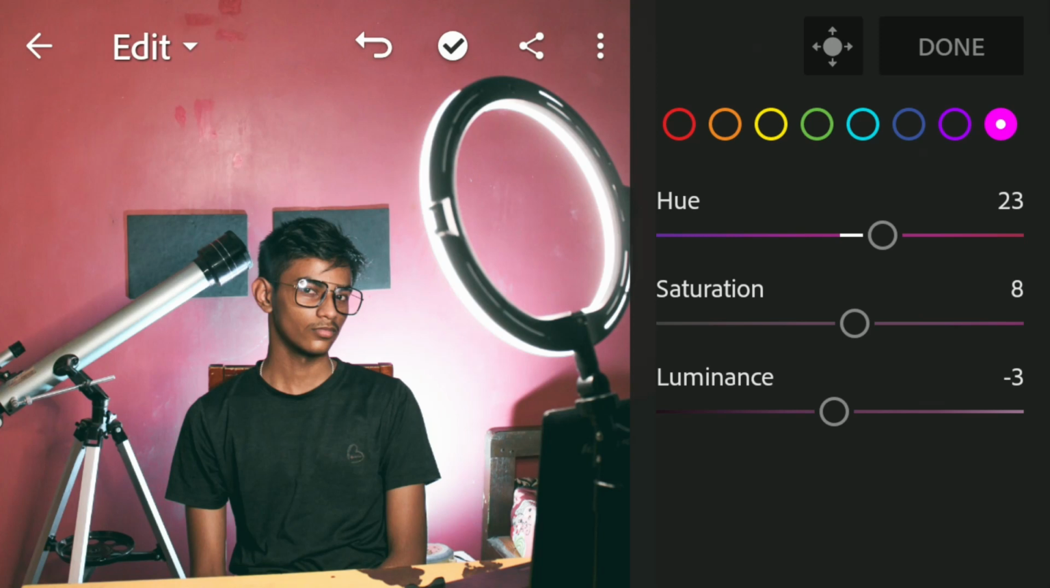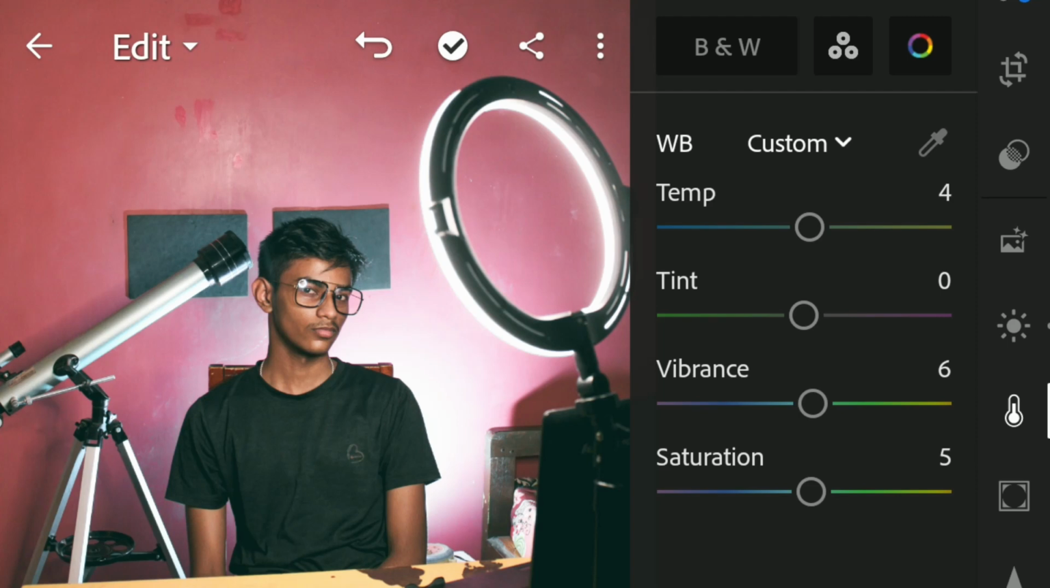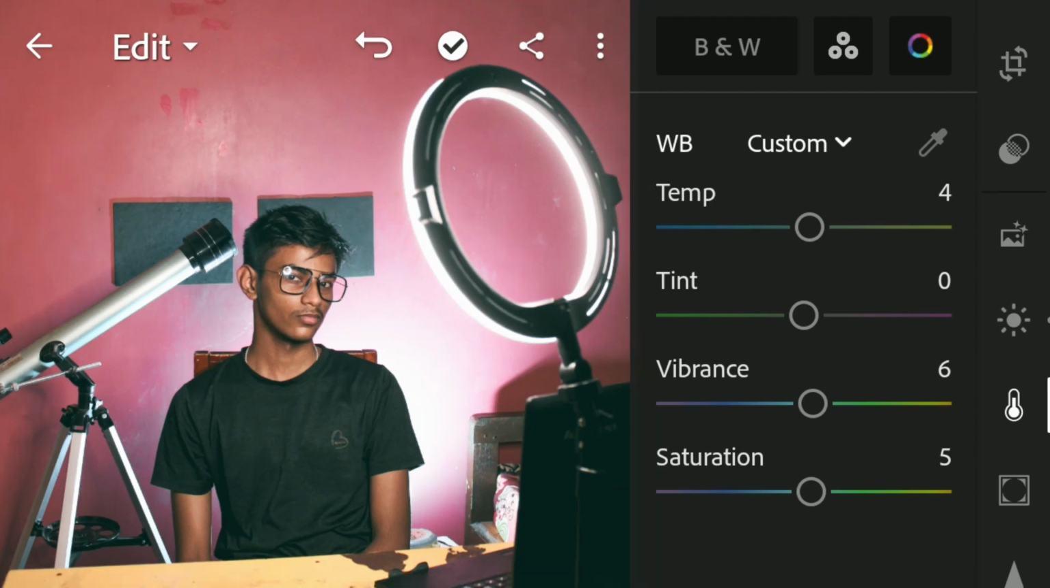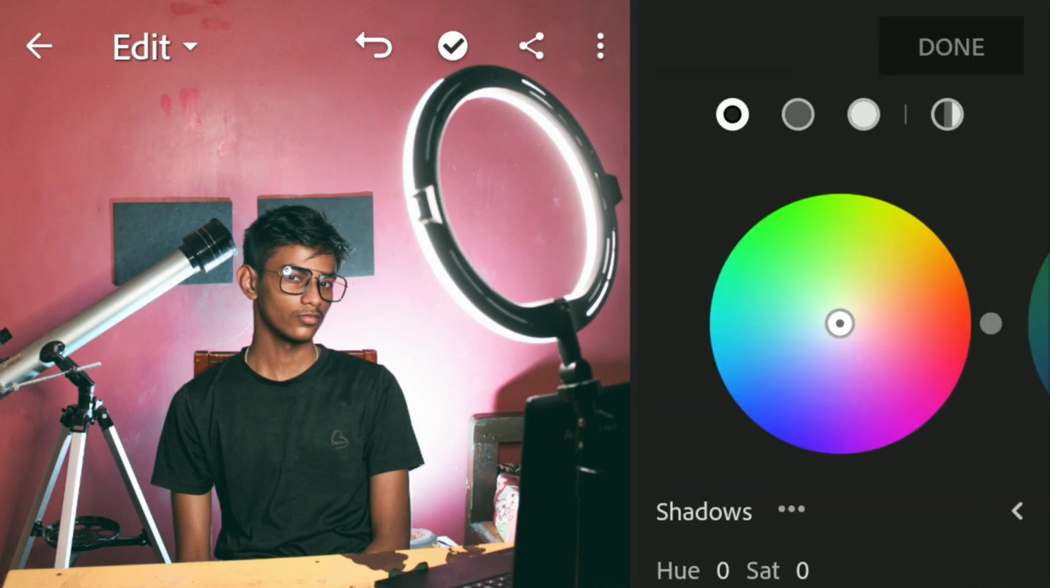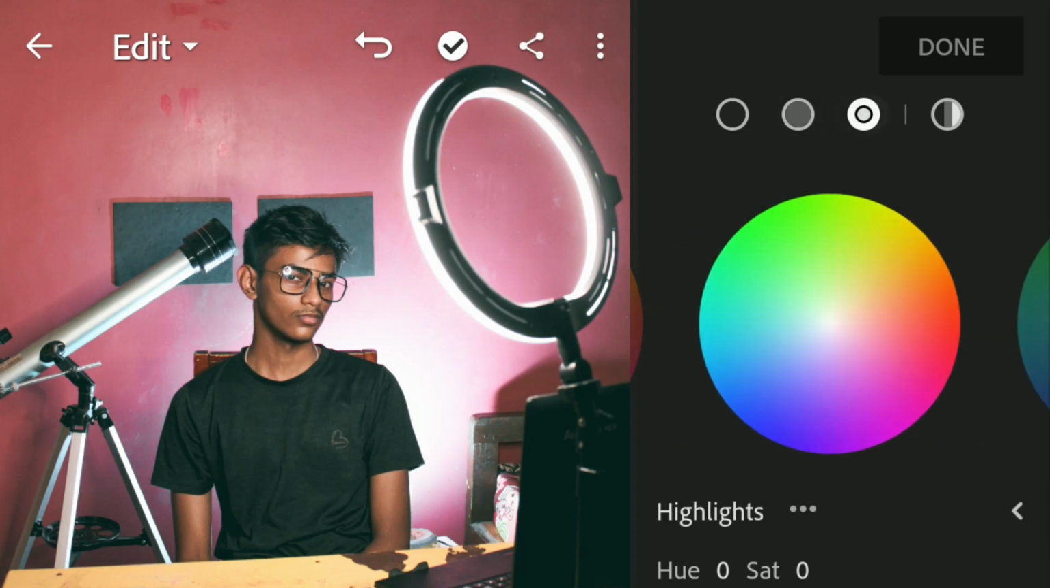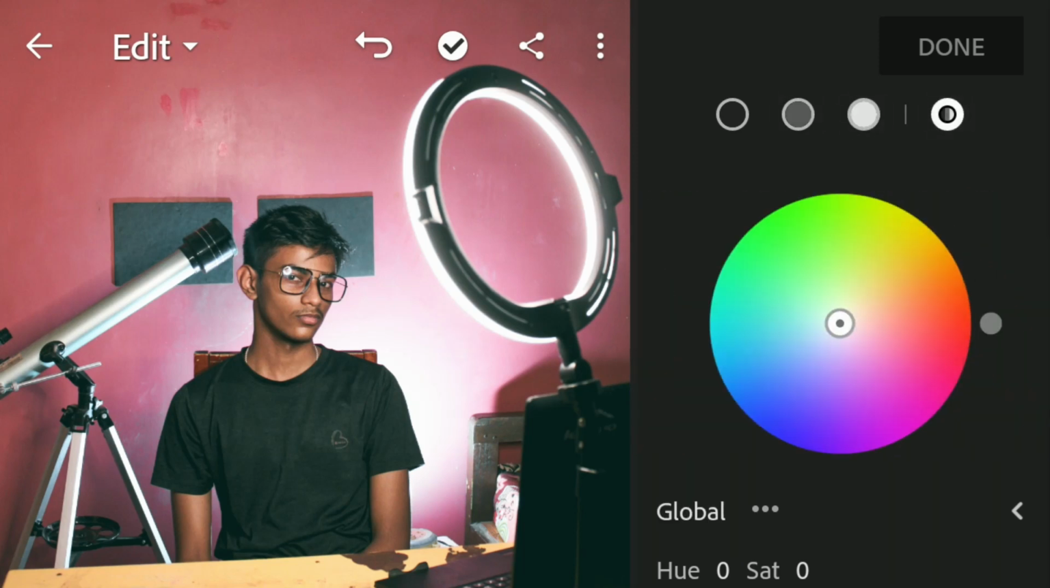So let me click on done, and that's it. Now we are good to go with the color grading process. Basically the color grading tab is located in between the black and white tab and the HSL tab right here in the middle. So if I click on it, we have all our color grading options right inside Lightroom Mobile. Pretty cool, right? We have our shadows, midtones, highlights, and finally the global offset.